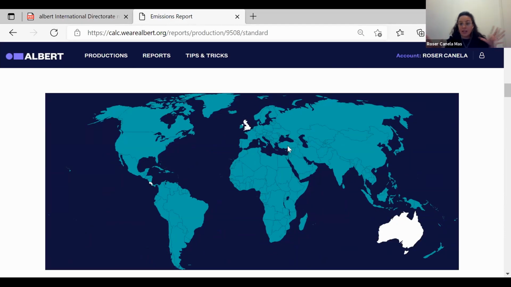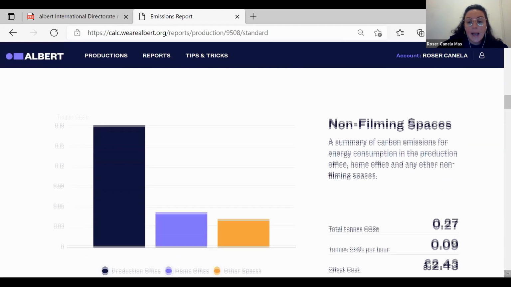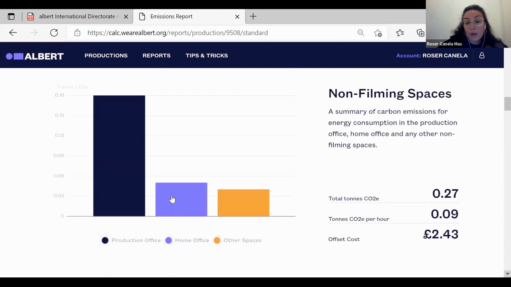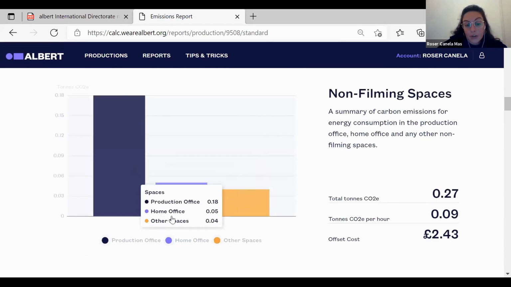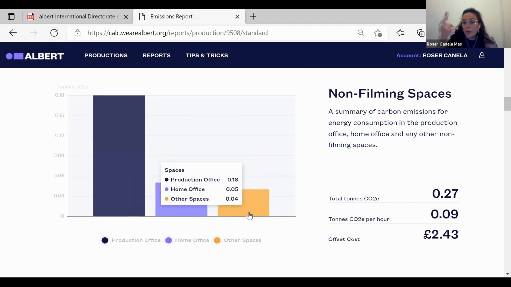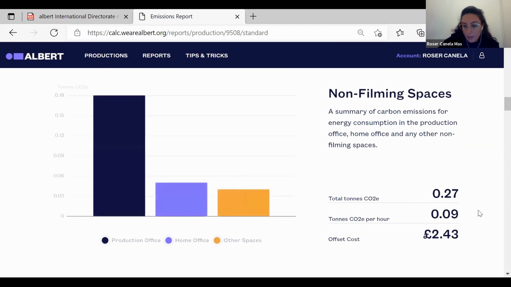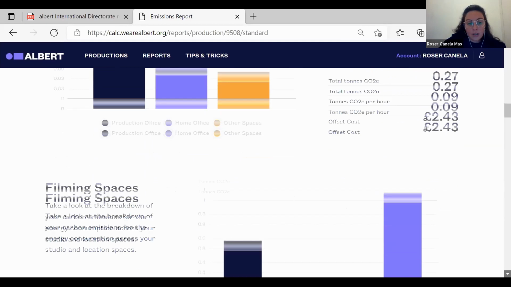Imagine that your production has been on different locations around the world. So you're going to get the footprint for each country, and then a breakdown of every section. From the production office, before we were only giving you one number. Now we're giving you a breakdown of each section.